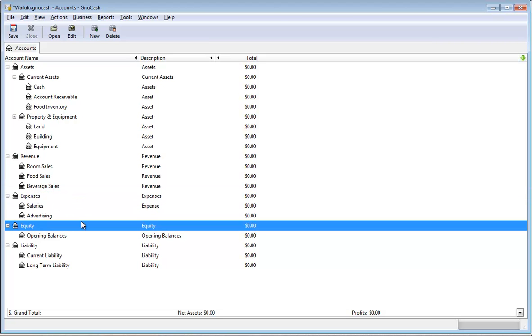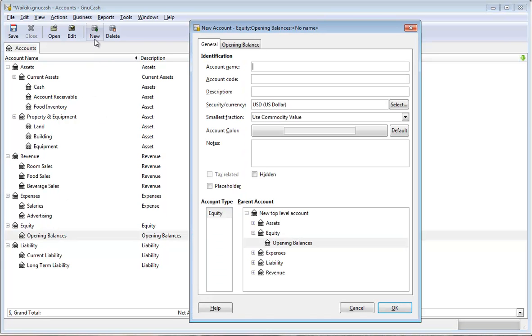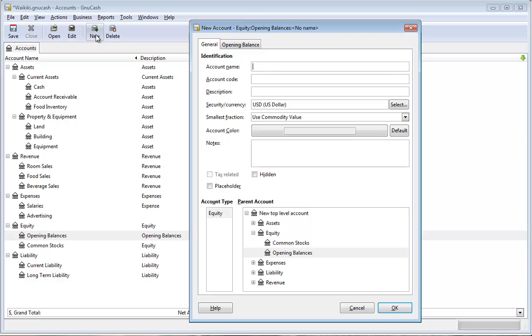The equity accounts are not complete. You're going to notice that there's an opening balance account. You want to leave that there. Do not touch this. However, you do want to add a couple more accounts. And the accounts that you want to add are common stock, description is equity, and click on equity because you want it to appear there. Next account that we want under equity is retained earnings, which we really won't use for this example, but let's just go and create it anyway.